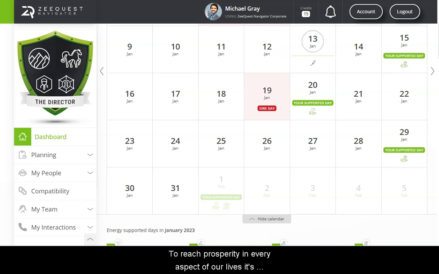To reach prosperity in every aspect of our lives, it's imperative that we plan things properly. We prepared a special wizard modeled according to the best-known practices from the science of neuropsychology to guide you through this process and make sure your planning is as accurate as it gets.